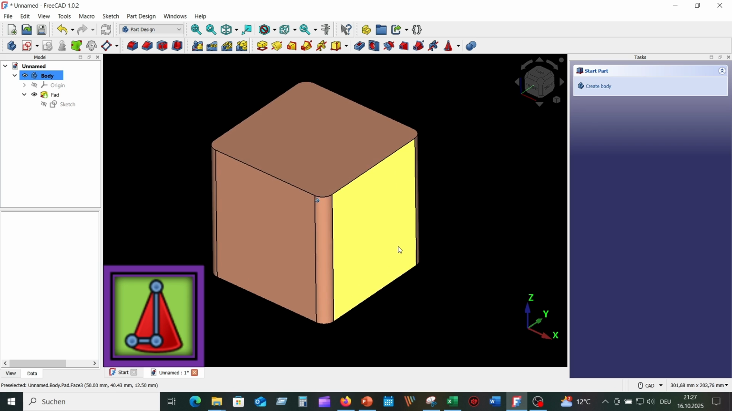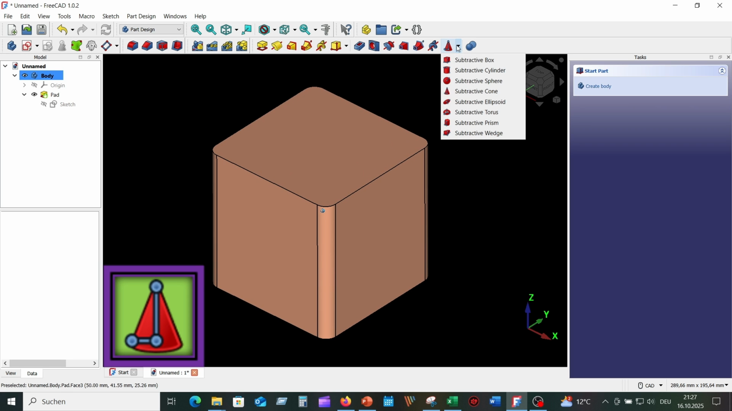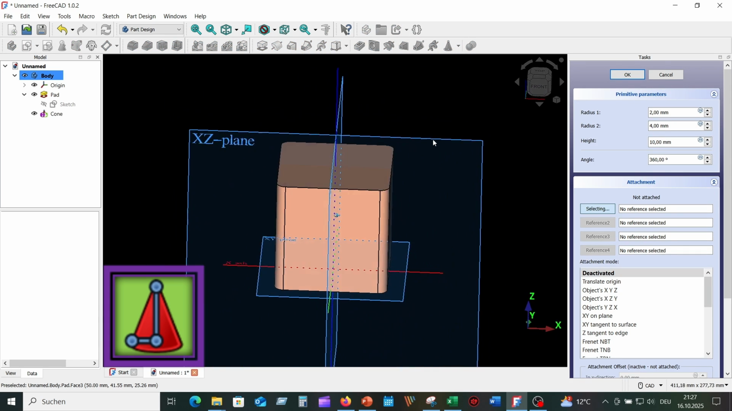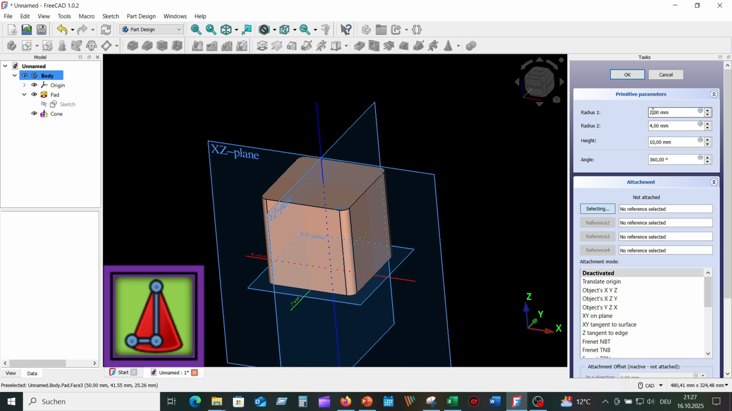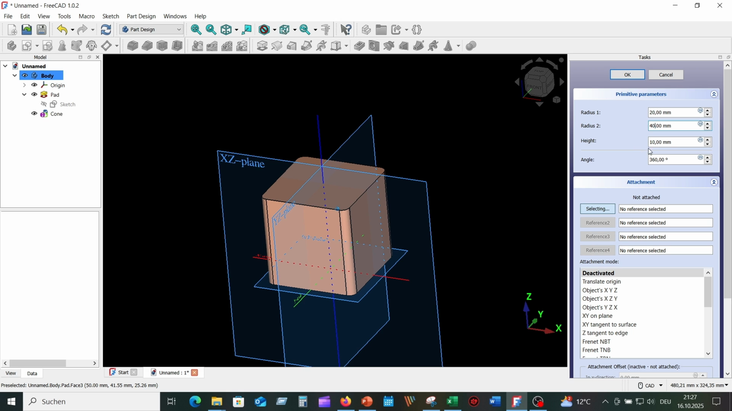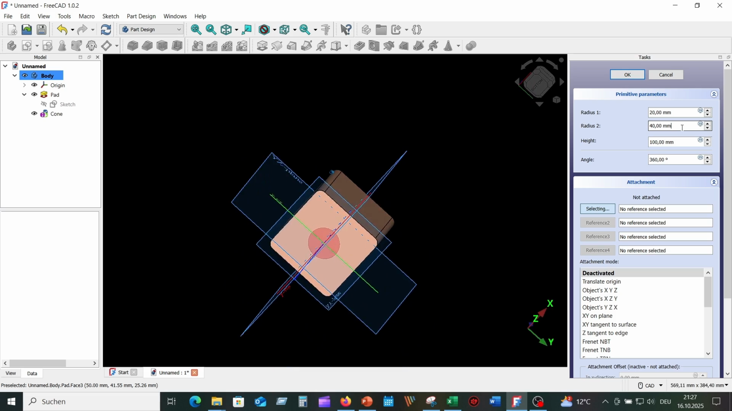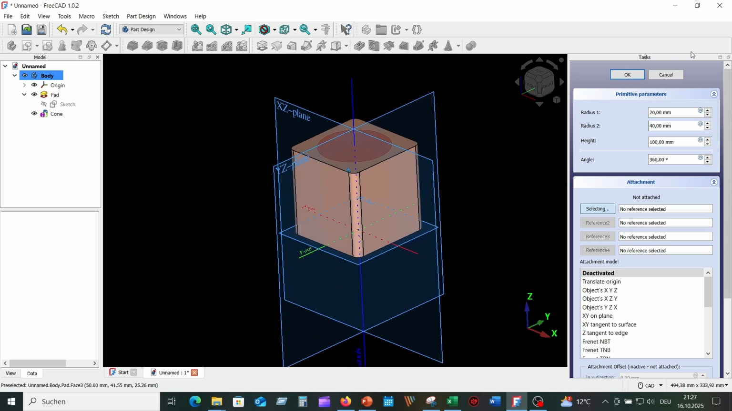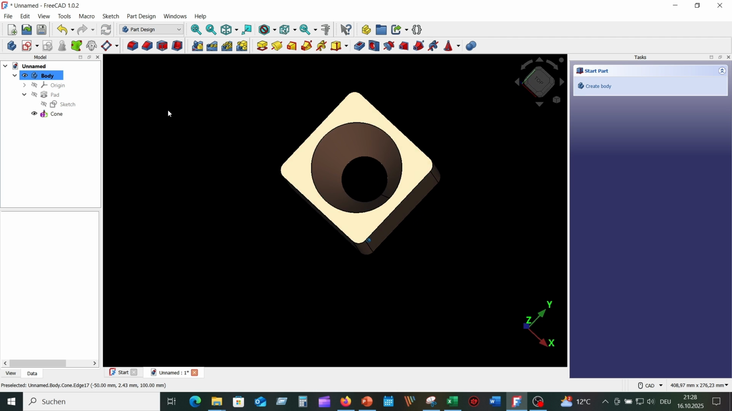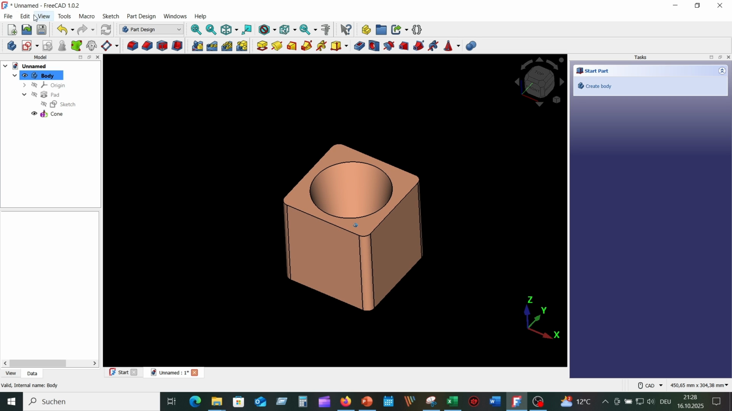The first example is about the subtractive cone tool. I already created the active supporting solid part. Set the cone parameters according to the given values and click the OK button. Now I will show you the removed material by taking the section.